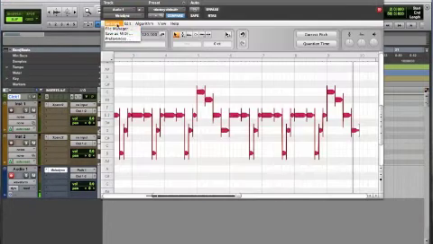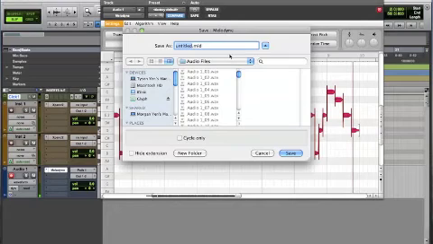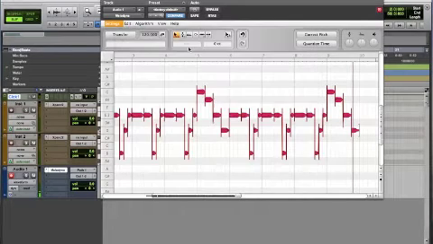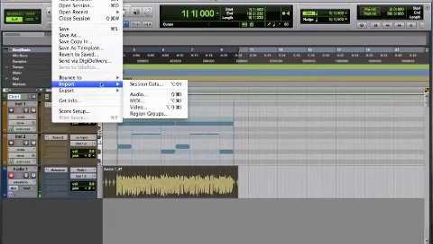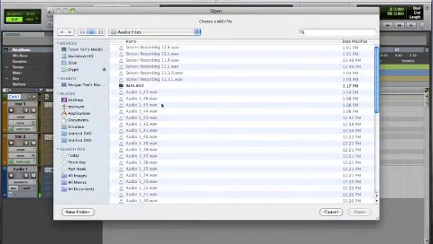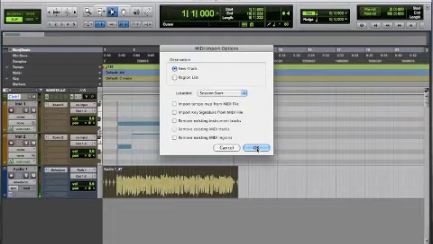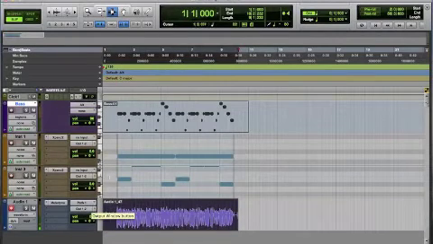Now what we're going to do, I'm going to go ahead and save this to MIDI. I'm going to call this bass save. Now what we do in Pro Tools is we import that file that we just exported to MIDI, bass, and we're going to put it into a new track, and it's right here.